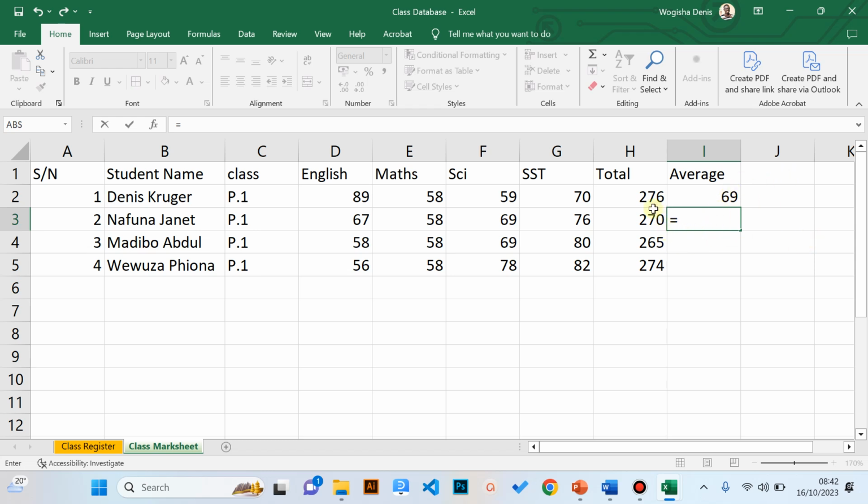We can also make it simpler. Since we already have the total here, which is the sum of the values, we'll put an equal sign, click on the total we have obtained previously, put the division sign, and then divide by the number of values, because the sum of the values is the same as the total.